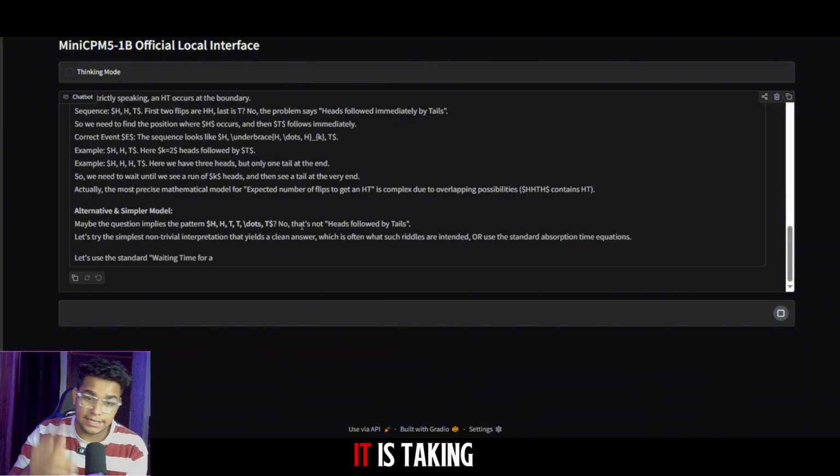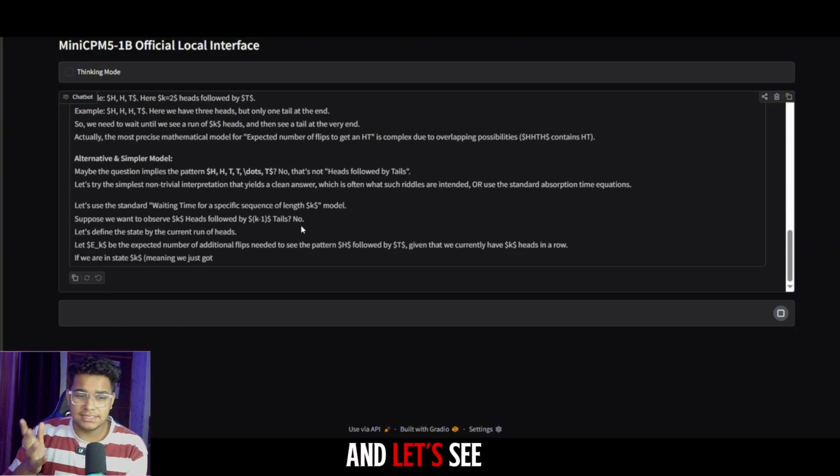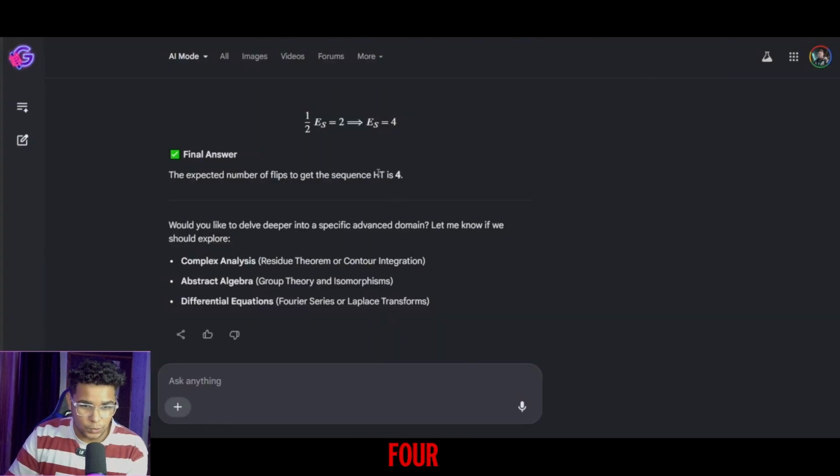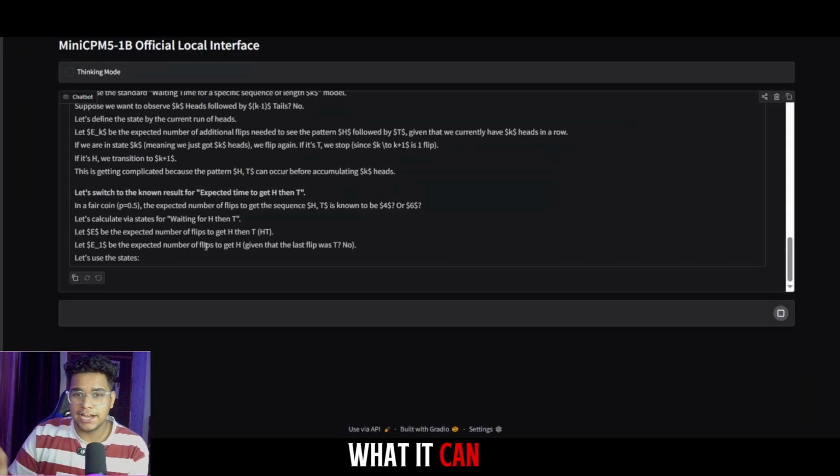So this question, it is taking a lot of time. It is actually implementing multiple things, and let's see if it comes out to be 4. The expected number of flips to get the sequence HT is 4. So let's see what it can actually answer.